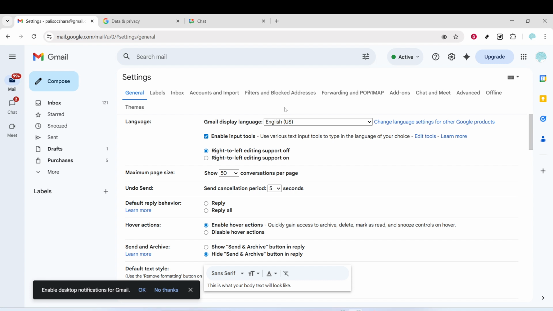In the top right corner, click the gear icon to open Settings. A small panel will appear. Choose See All Settings to open the full settings page. Along the top, you'll see several tabs. Click the one labeled Chat and Meet.